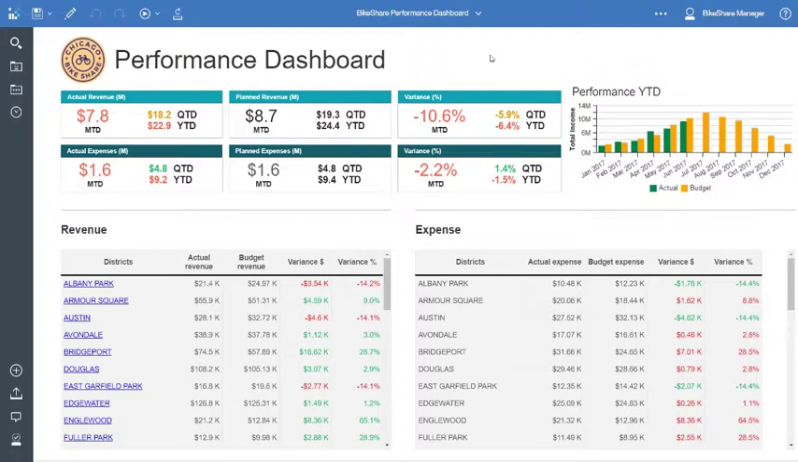Notice the dashboard immediately points out that the business is only at $7.8 million of revenue for the month, which is over 10.5% variance from plan. The column trend chart on the right visually confirms there is an issue and shows underperformance across 4 out of the 6 months of the first half of the year.